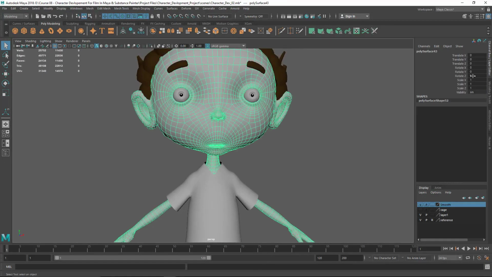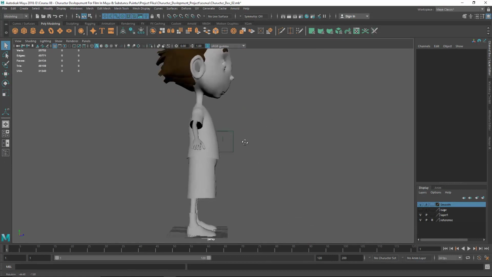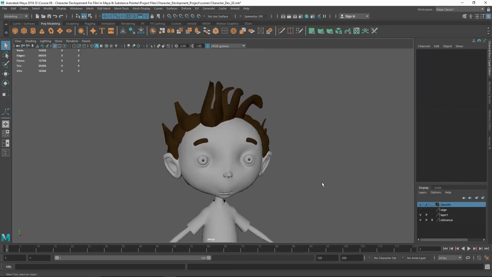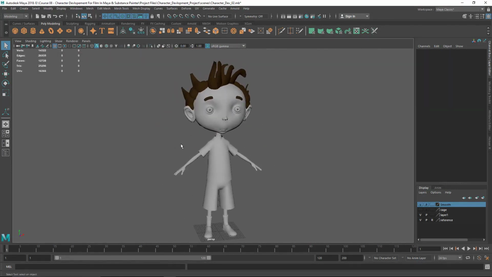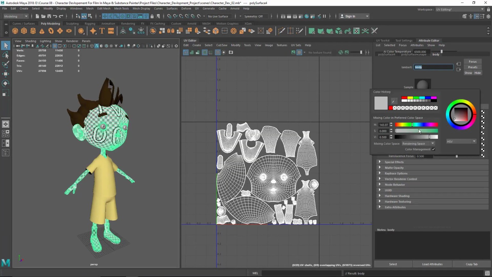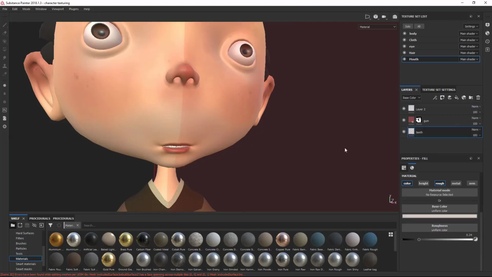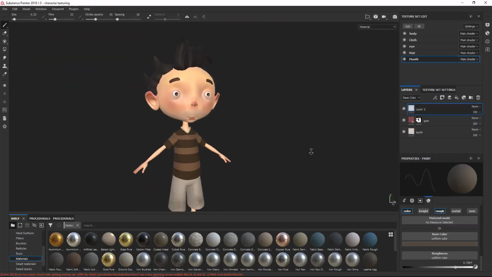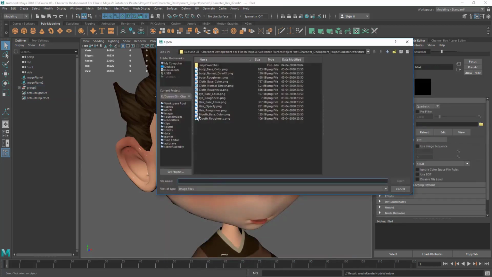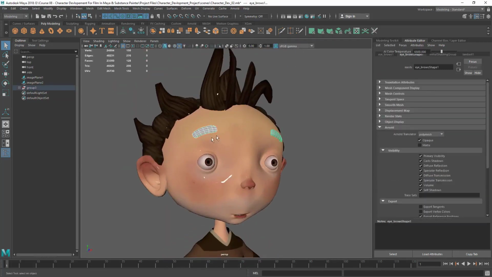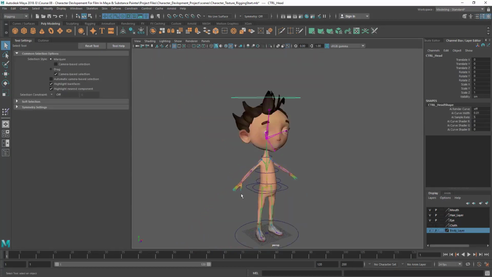I'll start the course with Maya basics in case you have never used Maya before. Then I'll model the character in Maya. After that, I'll unwrap UVs in Maya, and then I'll switch to Substance Painter and texture the character there. Then I'll export textures into Maya and set up lights, materials and textures there.